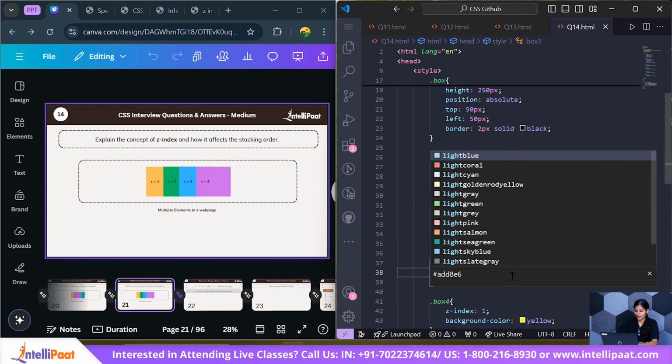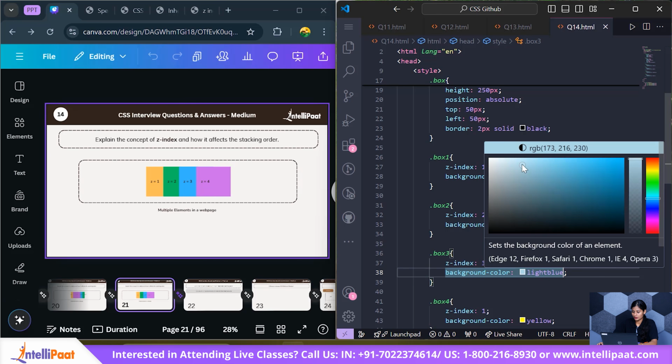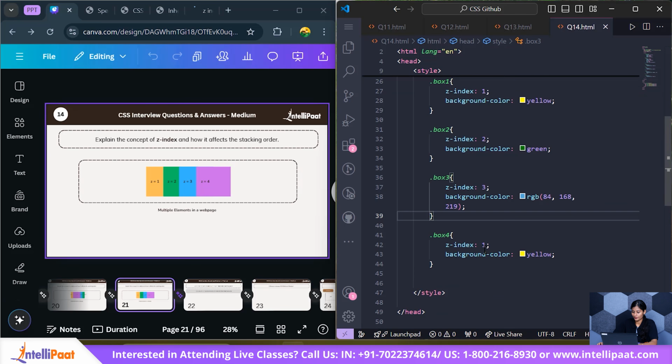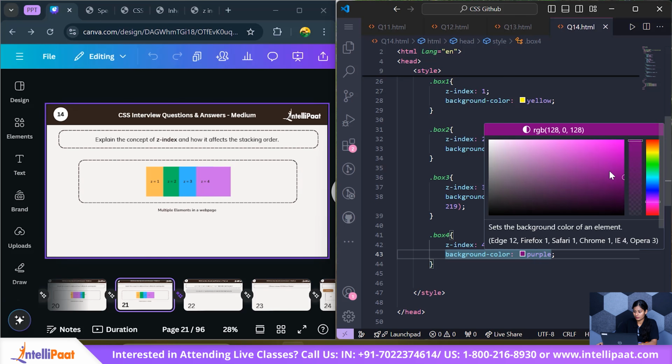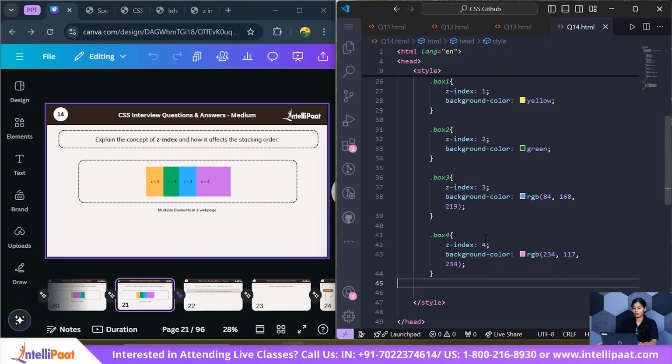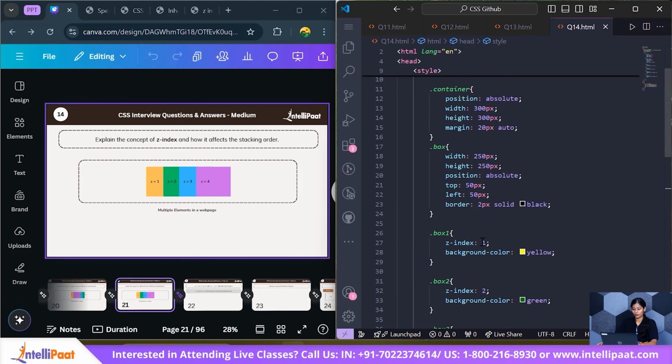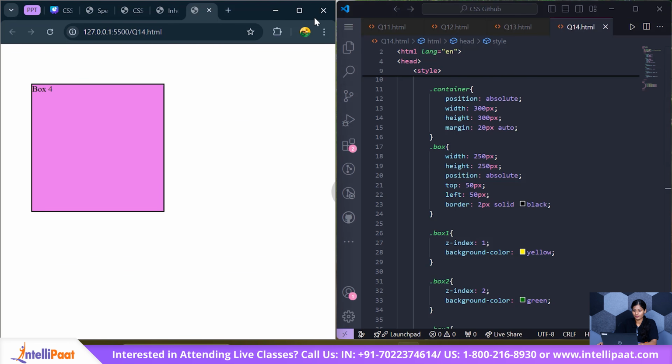blue, it's more like a light blue. Not this. No, this. And then the z-index with 4 is supposed to be a purple shade, but a lighter purple shade. Okay, I should not mess around with the colors because then I cannot stop. So let's see. Oh my god.